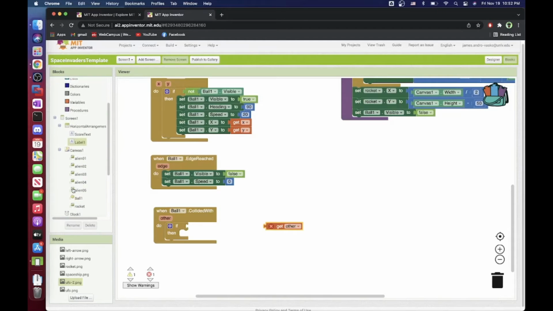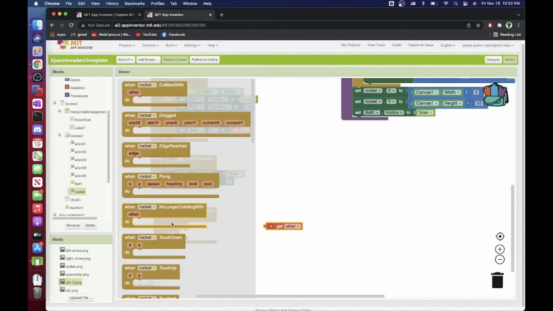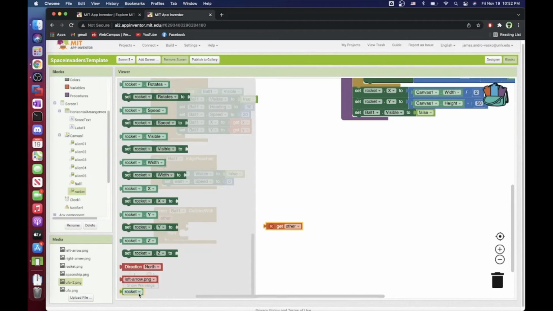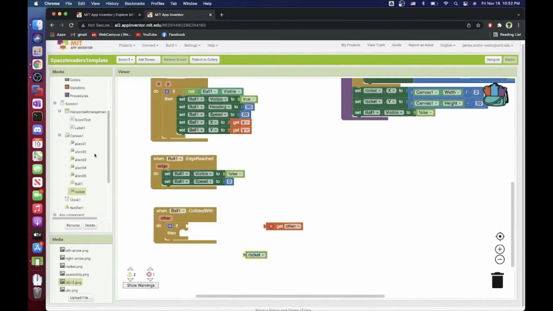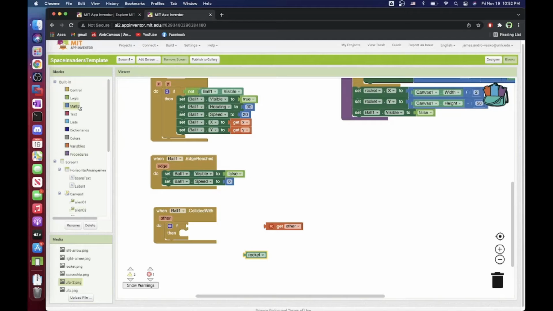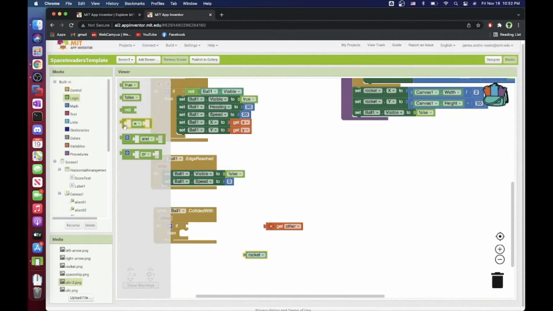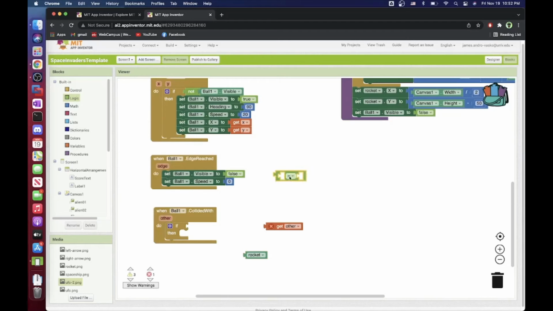So I'm going to go ahead and grab the rocket block, move down here, grab that, and then compare it to other. So I'm going to grab this one and select the not equals. So if the other sprite that ball1 collided with is not a rocket, that means we know it collided with one of those aliens.